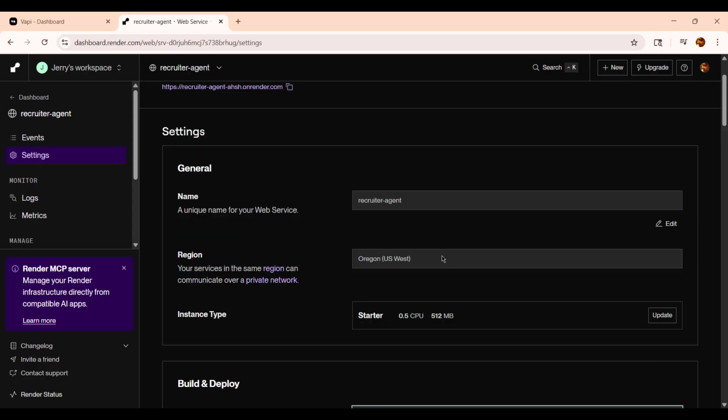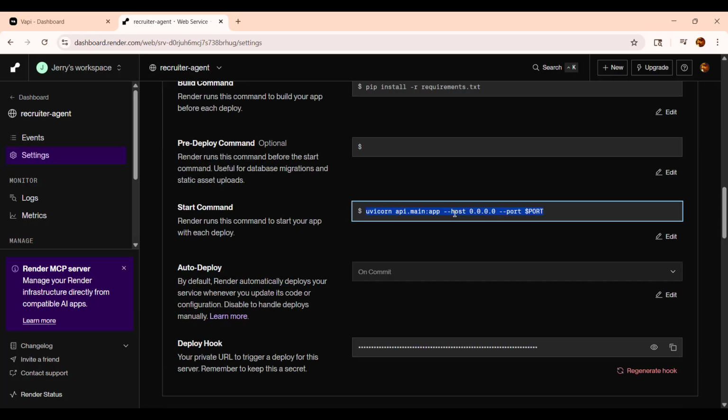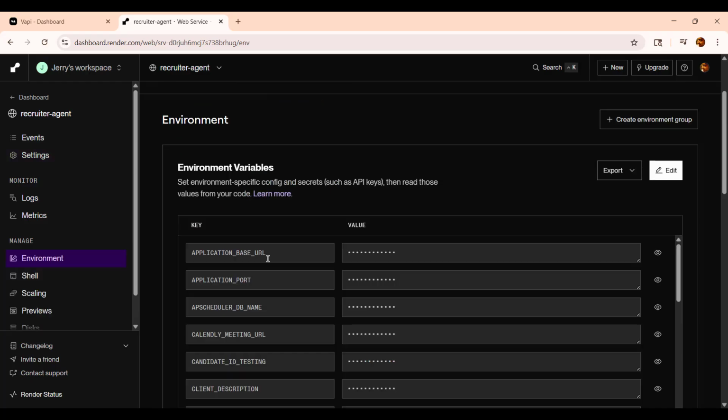Our app is named Recruiter-Agent, running in the Oregon region and using a starter instance that is 0.5 CPU and 512 MB RAM. Honestly, that's plenty for light usage, and we can scale up easily if needed. Under the hood, Render runs our FastAPI app using Uvicorn. We bind to 0.0.0.0 and use Render's port environment variable, so routing works correctly. All our secrets, OpenAI keys, Supabase config, assistant models, company details are managed via environment variables.